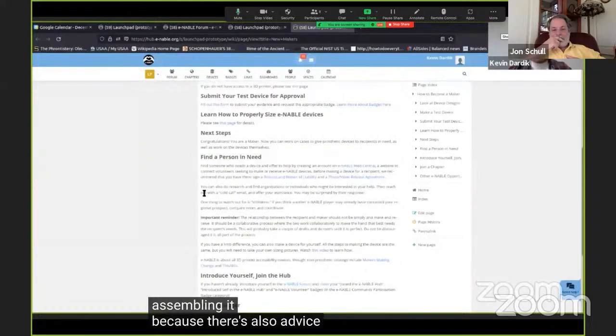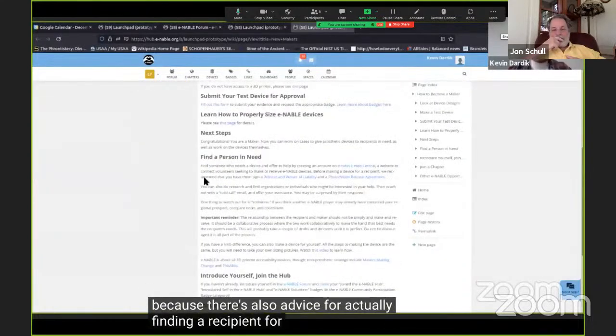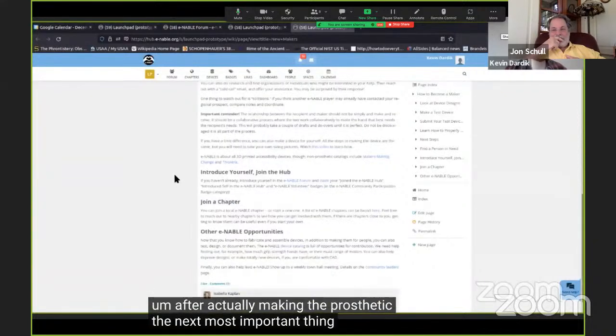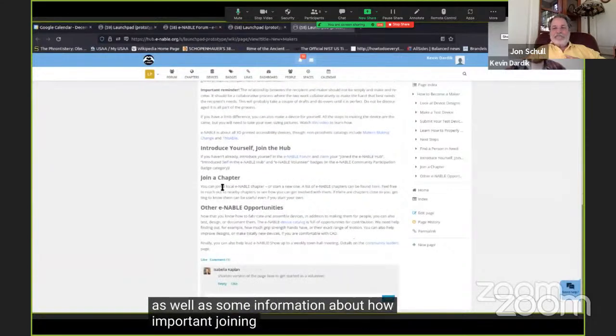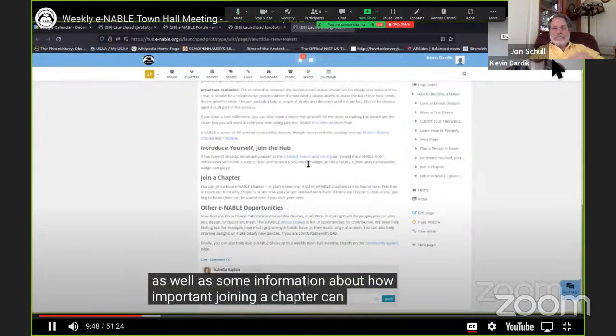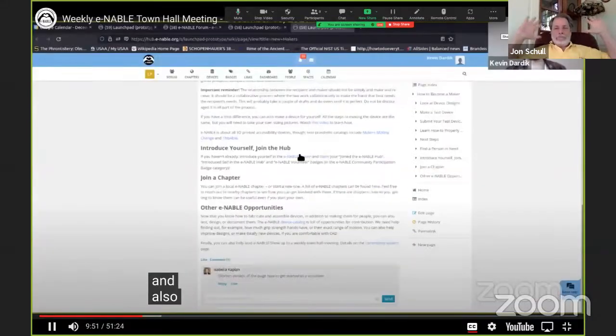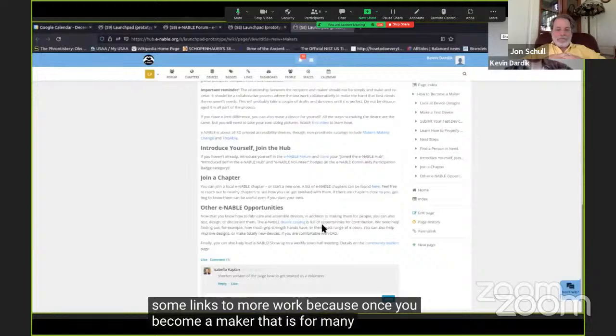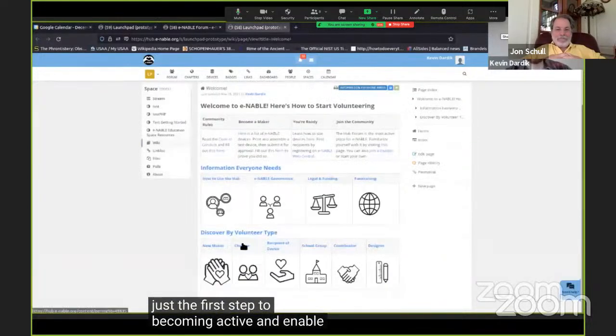Because there's also advice for actually finding a recipient for your device, which is after actually making the prosthetic, the next most important thing, as well as some information about how important joining a chapter can be to many people, and also some links to more work, because once you become a maker, that is for many people just the first step to becoming active in Enable.